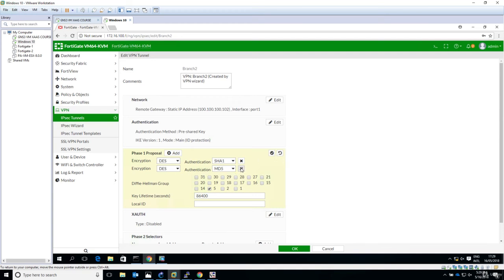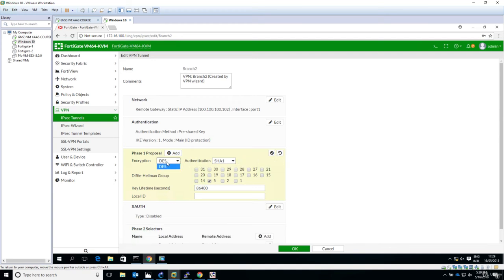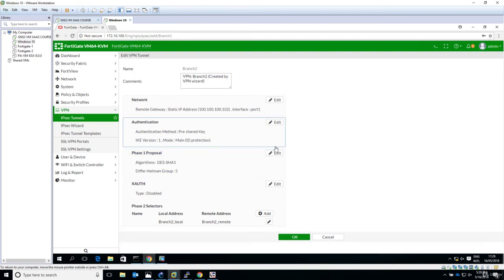We only have, again, only DES because it's in evaluation mode, the VM we are running. Encryption is DES, authentication is SHA-1. We are running Diffie-Hellman group number 5. And the lifetime is this. Let's take this value. We will not change anything here, but I want to make sure that we have the same configured for phase 2.